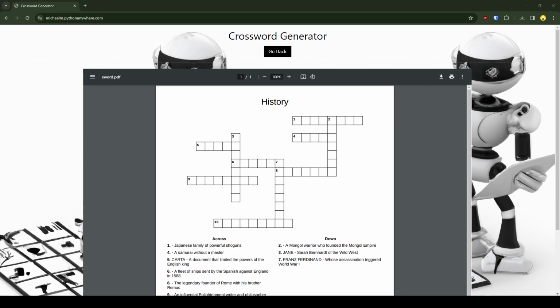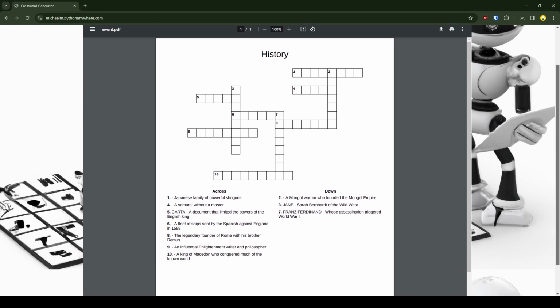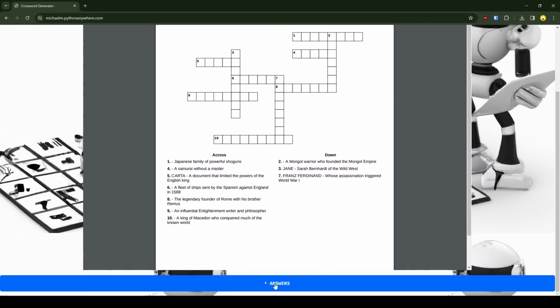Now our puzzle is generated and we can start solving. The puzzle itself will show at the beginning of the page, while the answers for the puzzle will show at the bottom of the page under a dropdown.